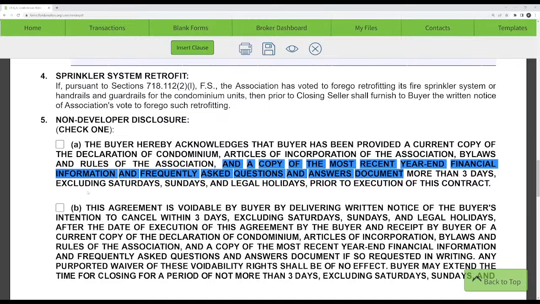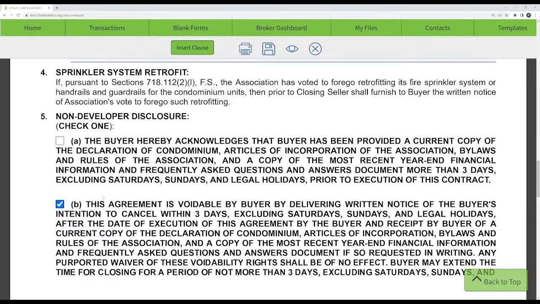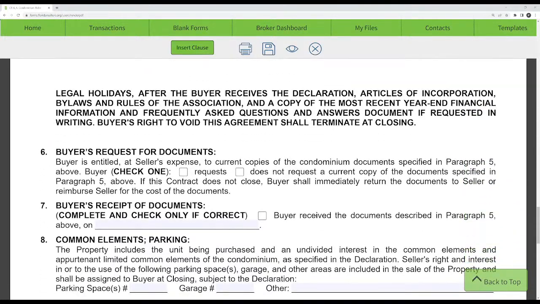So I would read through each of these paragraphs. You could choose either or, whichever is best for your situation. I've used both, honestly, depending on the property and depending what I'm looking to do or what I'm being provided. So I've used both. For this particular example, let's just go with A up here, that the buyer has been provided a current copy of the declaration. You could also choose B, that the buyer is going to be receiving it. And then as you go down here, part 6 here is the buyer. I always recommend you request documents.